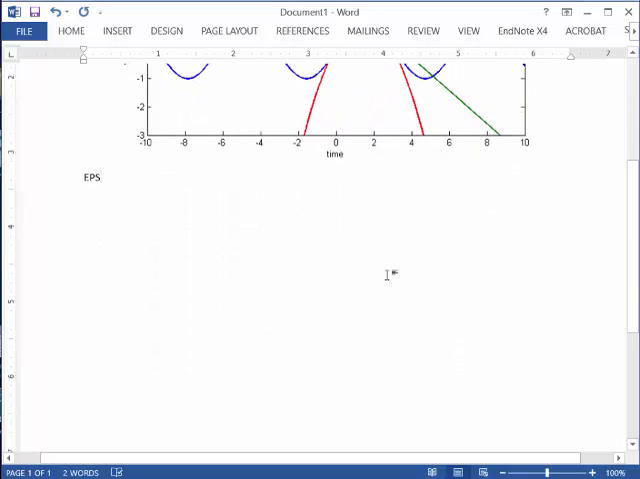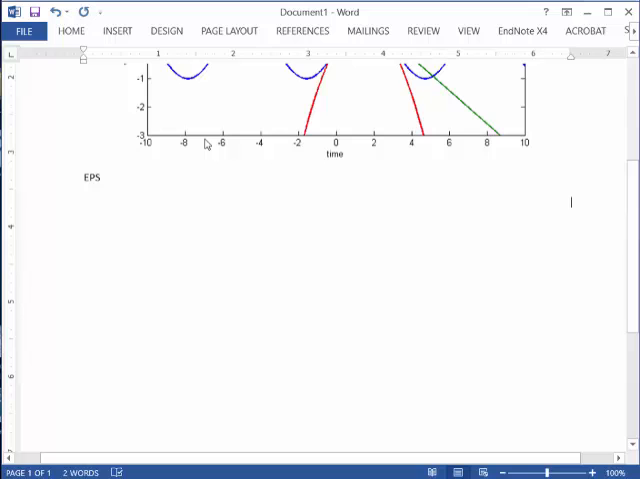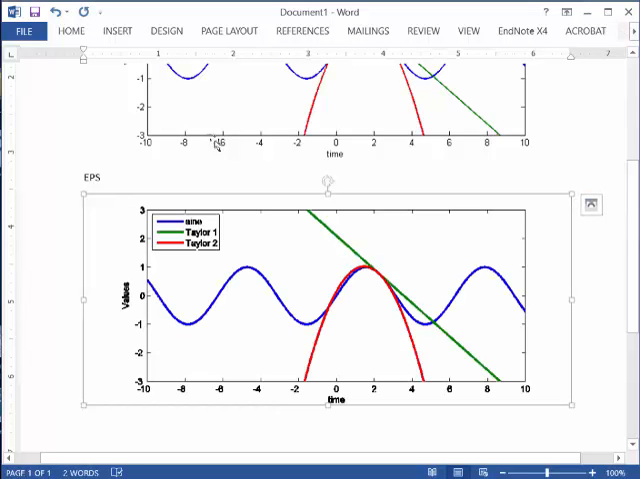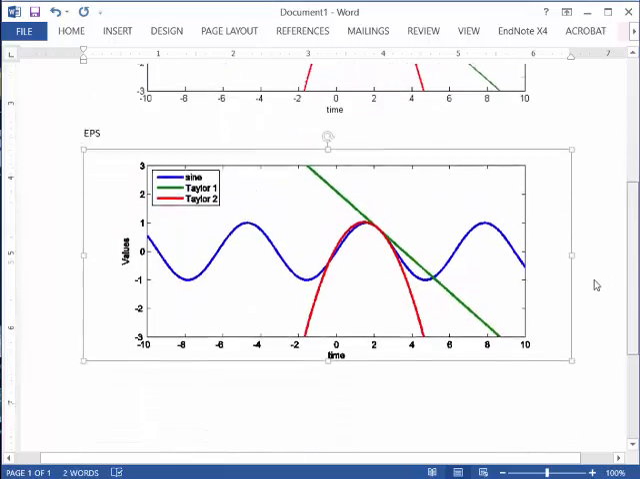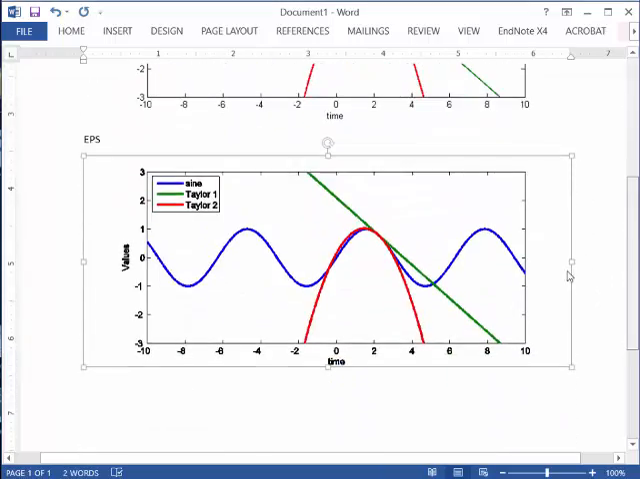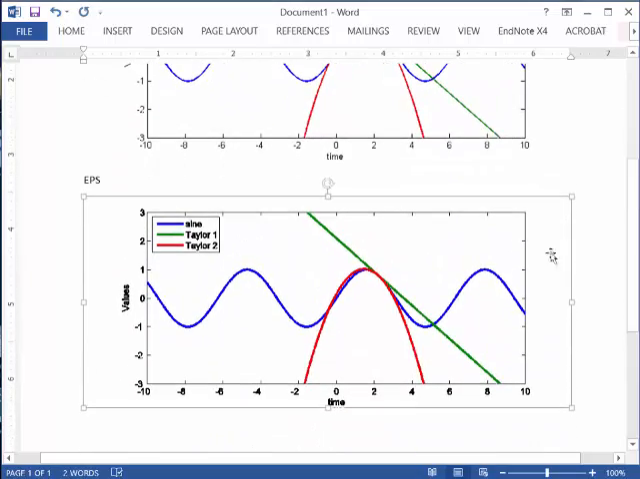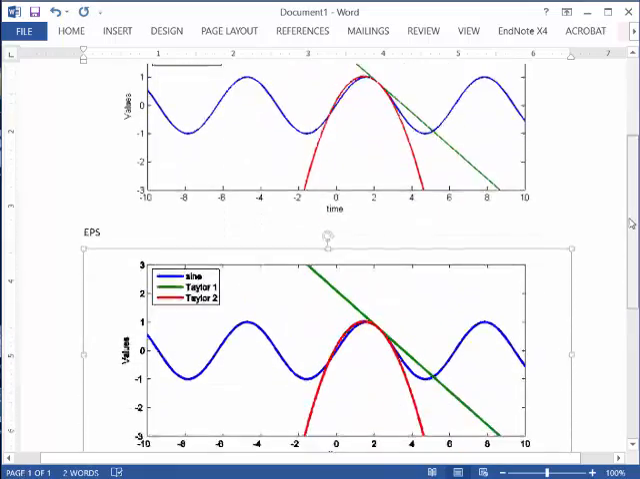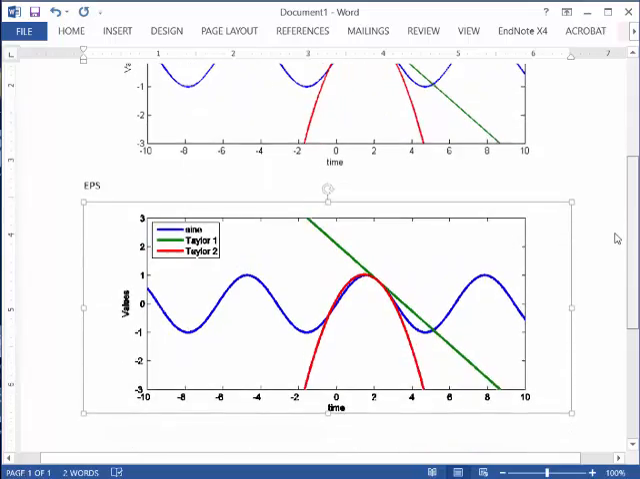And now let's do the EPS file, encapsulated postscript. Scroll up. And we'll put that one in here as well. So insert picture, encapsulated postscript. Ah, there we go. So both of them are in there. They both look all right. The new Microsoft Word makes them look pretty similar. It used to be that the encapsulated postscript just looked terrible inside Microsoft Word, but it doesn't look bad right now. But nonetheless, here are the two figures we embedded.